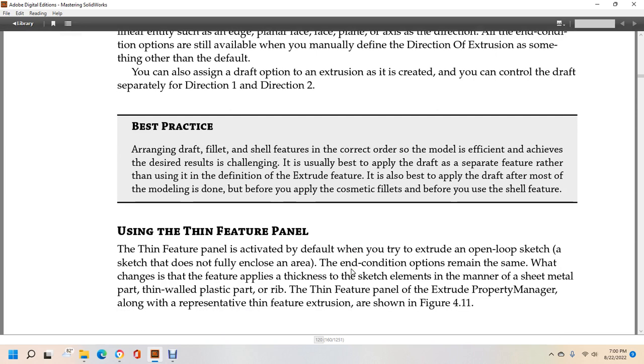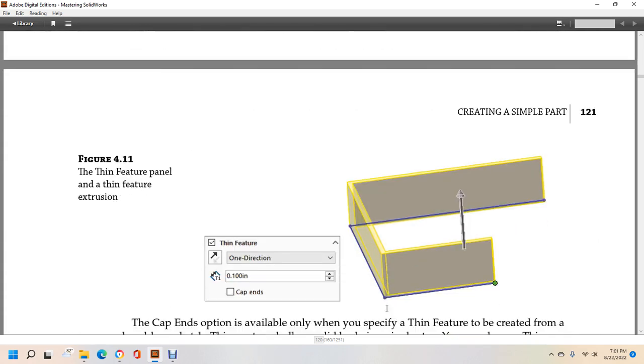The thin feature panel is activated by default when you try to extrude an open loop sketch, a sketch that does not fully enclose an area. The end condition options remain the same. What changes is that the feature applies a thickness to the sketch elements, in the manner of a sheet metal part, thin wall plastic part, or rib. The thin feature panel in the extrude property manager is represented with the thin feature extrusion shown in figure 4-11.